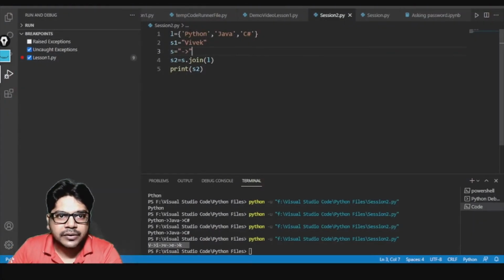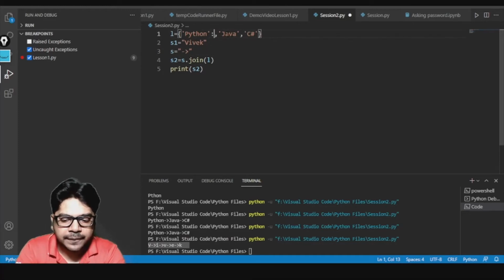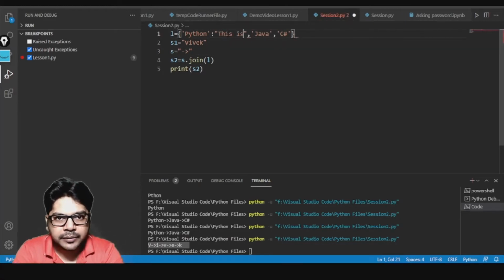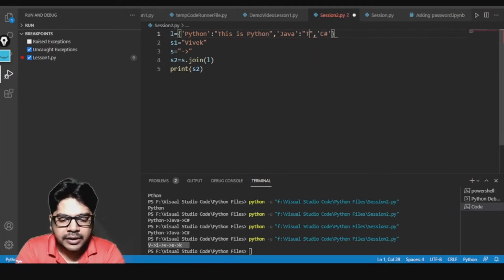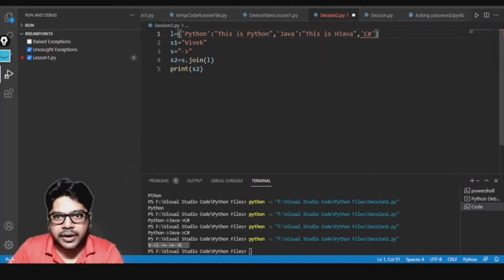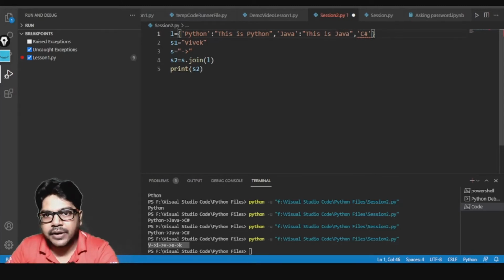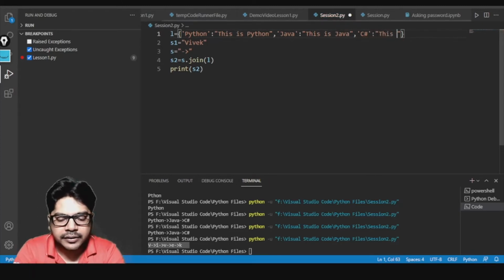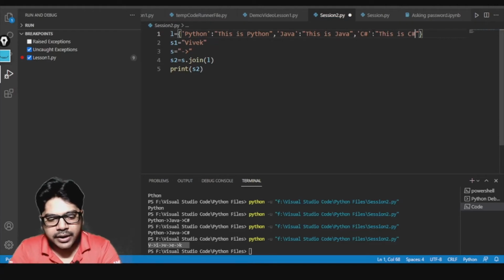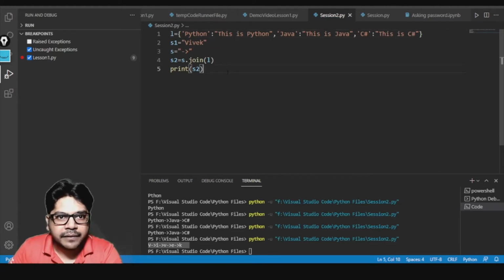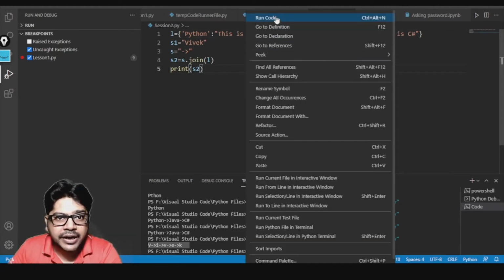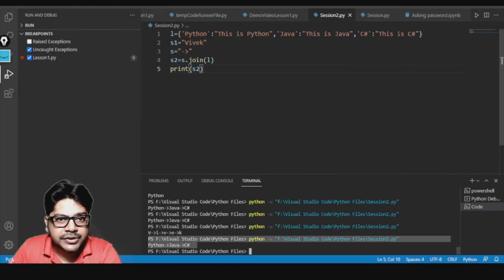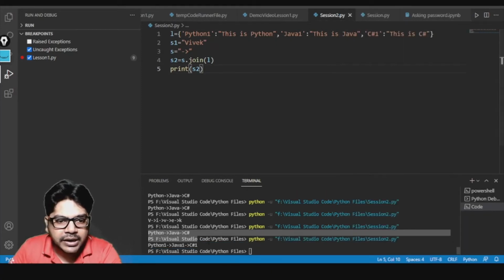So here what I will do is that here I will write Python colon, this is Python. Okay, I am making this a string, and here I'll make this Java. And here what I will do is that here I'll write this is C#. Okay, and here if I join, what I should get is still Python, Java, and C#. I'll write Python 1, Java 1, and C# 1, just to show you that. See, I'm getting Python 1, Java 1, C# 1. It is not joining that.